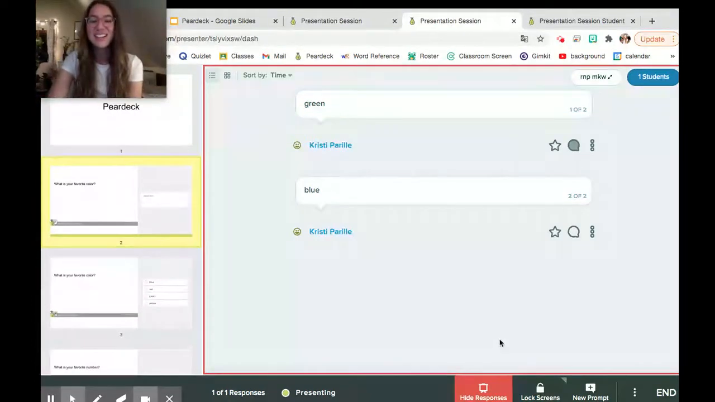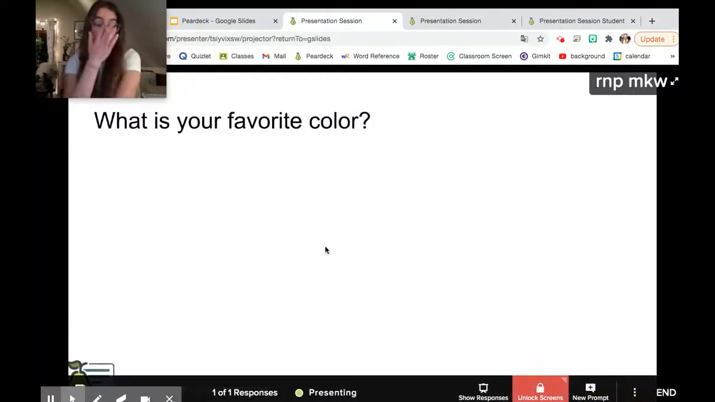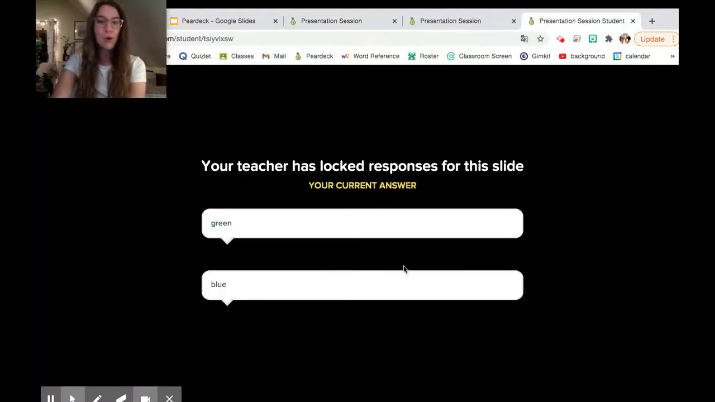So there are other buttons down here too. A great button, which I love, is this one right here, which is the lock screen button. So once I click that, you can see it turns bright red. I'm going to take off the show responses button, so we're no longer presenting anything in presentation mode. It's just on the slide that's asking the question. But on the student mode, you can see it says your teacher has locked your responses for this slide. These are your answers. So I cannot change these answers. This is what I submitted.